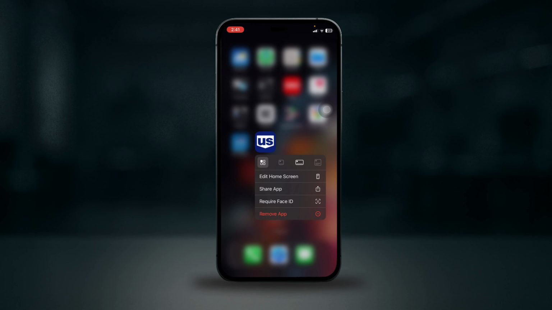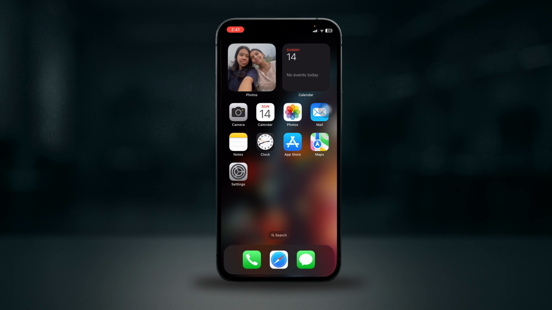If the app crashes instantly, don't reinstall it yet. Here's how to fix the bug. First of all, restart your phone. Then on Android, clear cache.